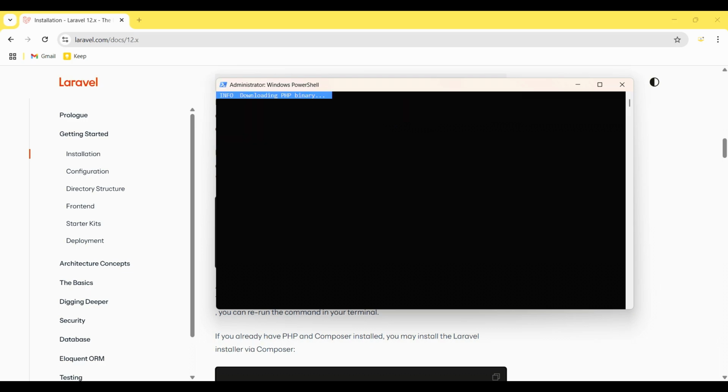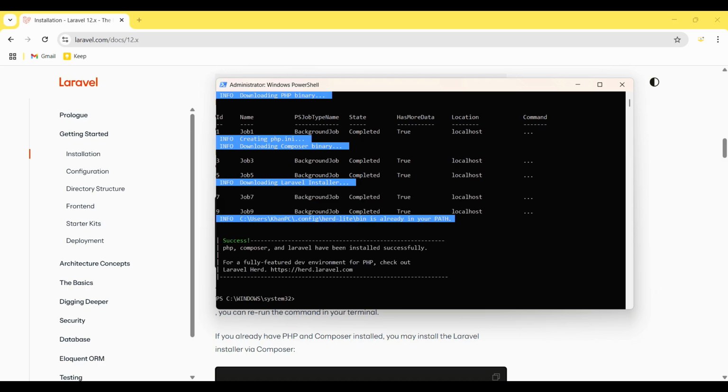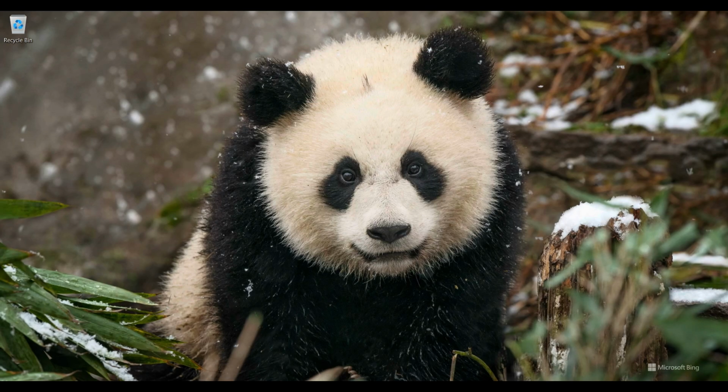It is downloading the PHP binary, and then it will download Composer and the Laravel installer. So I will wait for a few seconds. You see that Composer and the Laravel installer also downloaded. Here is a success message: PHP, Composer, and Laravel have been installed successfully. So I close this PowerShell window and also minimize my browser.